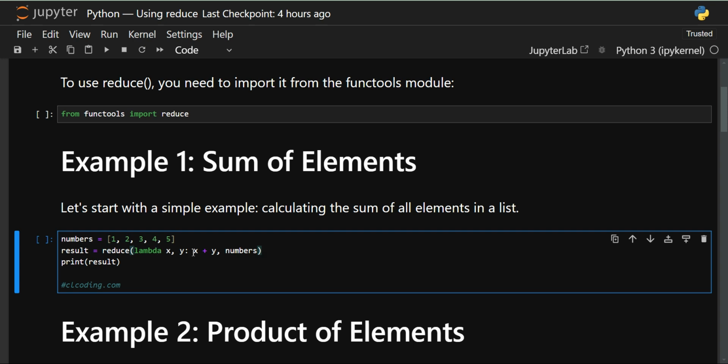So now we have to give a function to add two values. And then what will the reduce function do? It will take the x value and the y value, and then it's going to do the sum. Then after the sum, the result of x and y will become x, and the next value will become y. Then it will add x and y again. And at the end, it will return one value only.